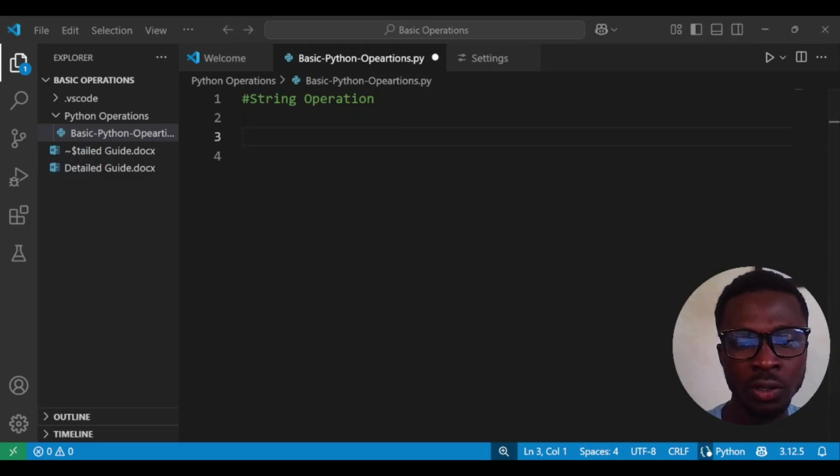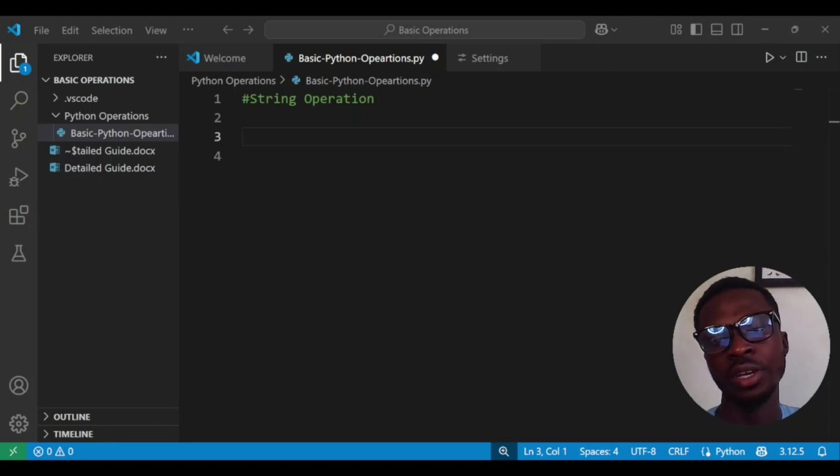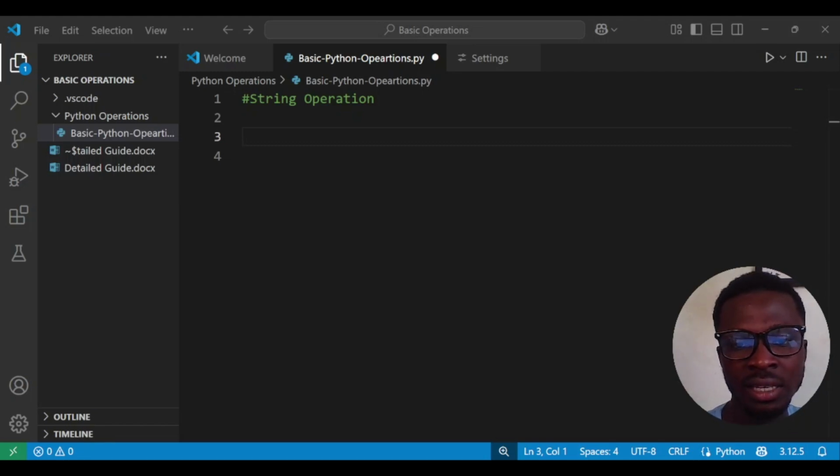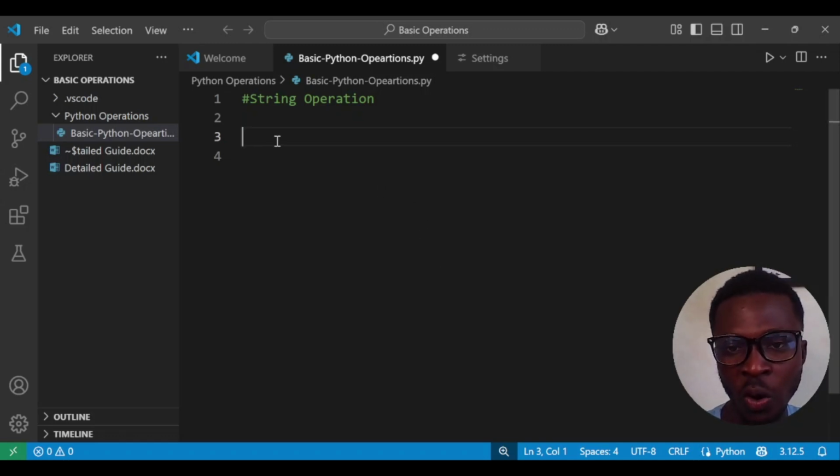So in string operation, we have different kinds of operations, different manipulations on strings. The first string operation is concatenation. In the arithmetic operations we have the addition operator. So in Python we can also perform an addition operation on strings, but here we call it concatenation.